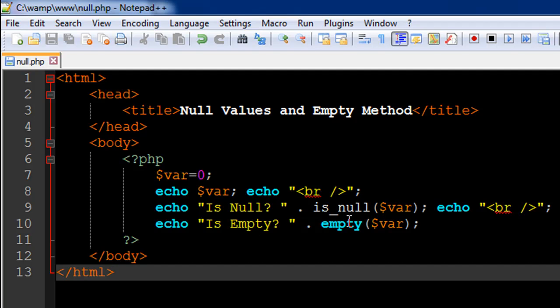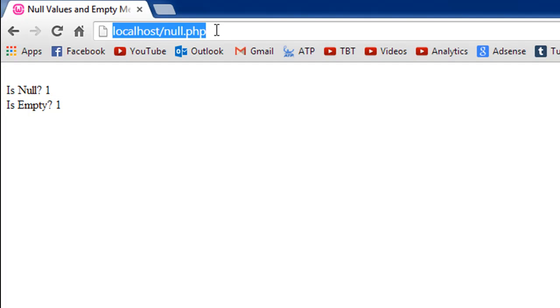But the empty function is still going to return one to us, because as I said, it checks whether the value is null or zero. So let me go to my browser and refresh, and there we go. We now see zero here and nothing here, and we see one here.